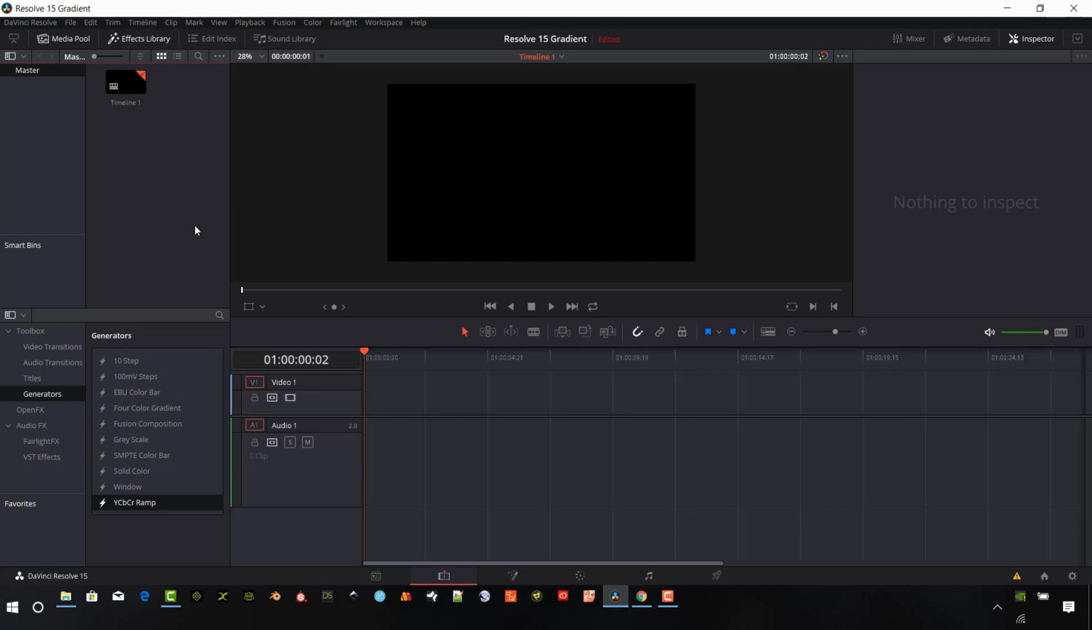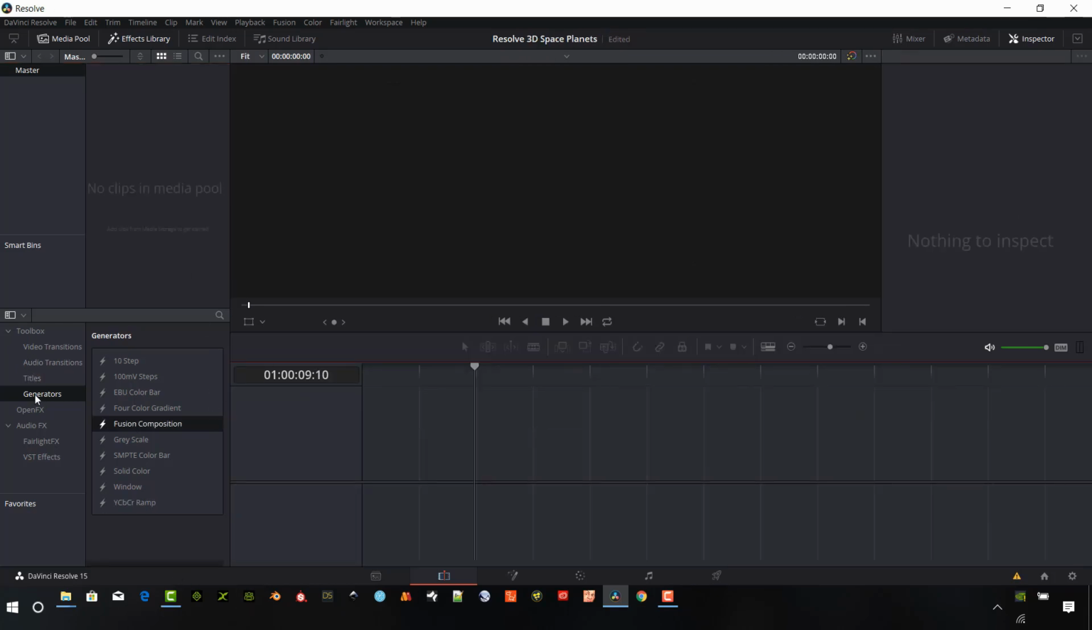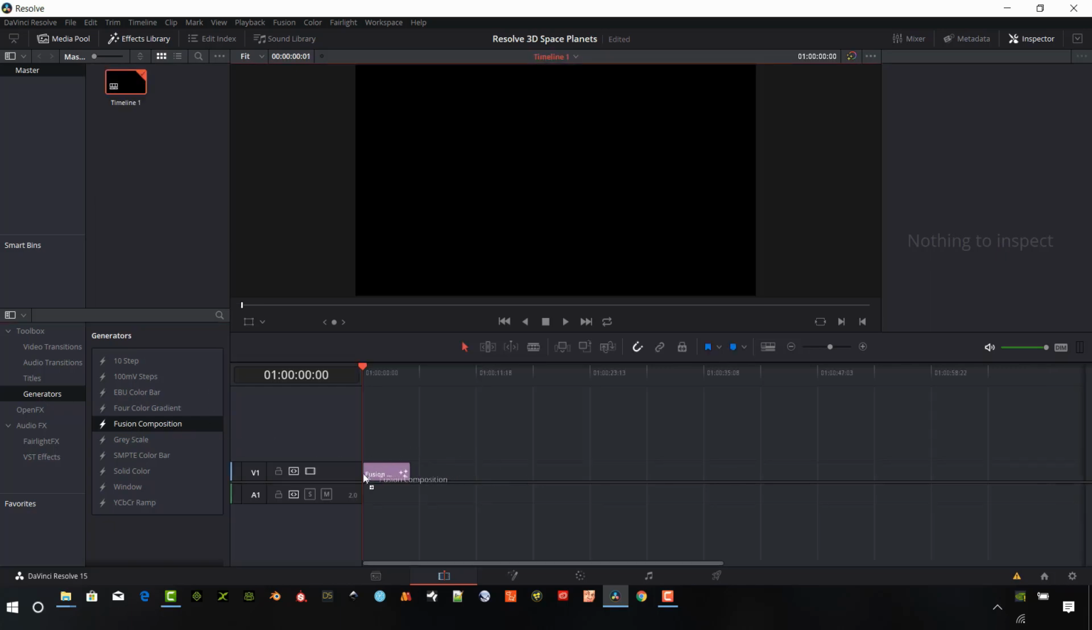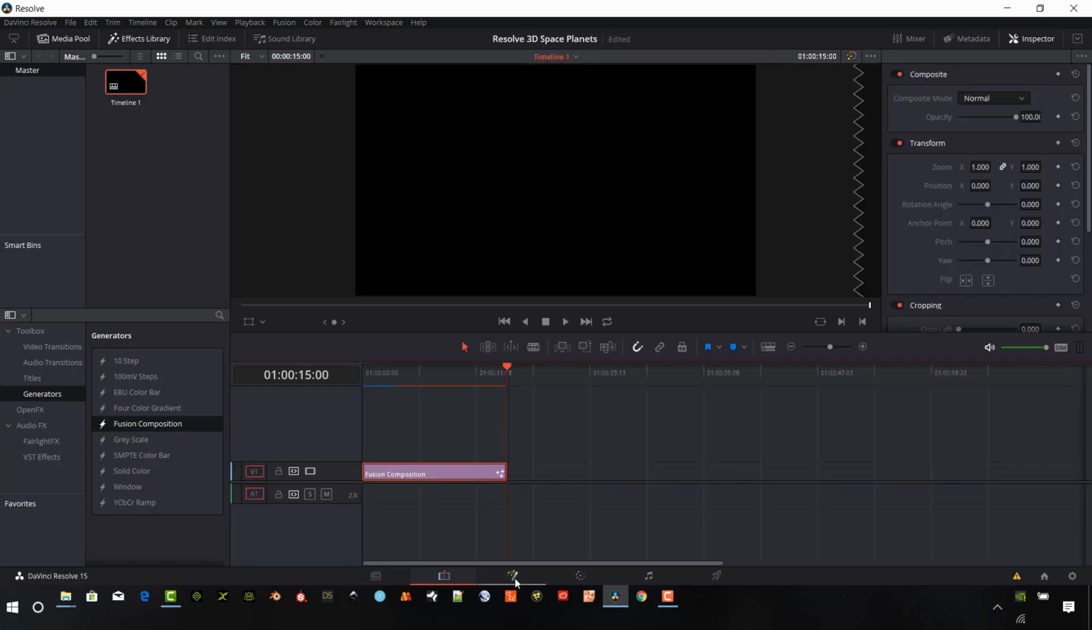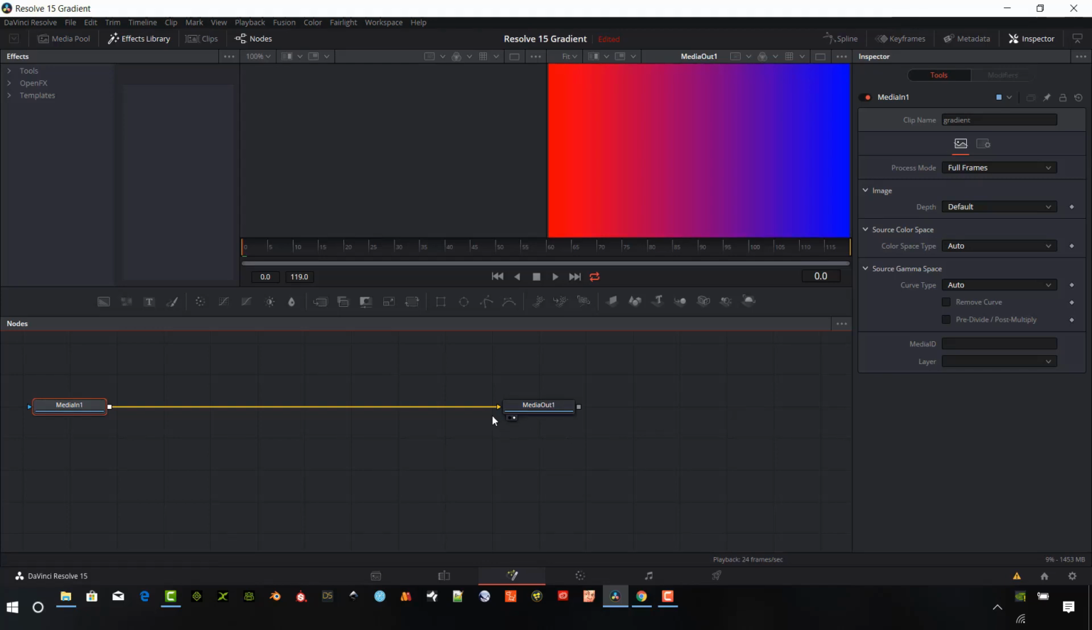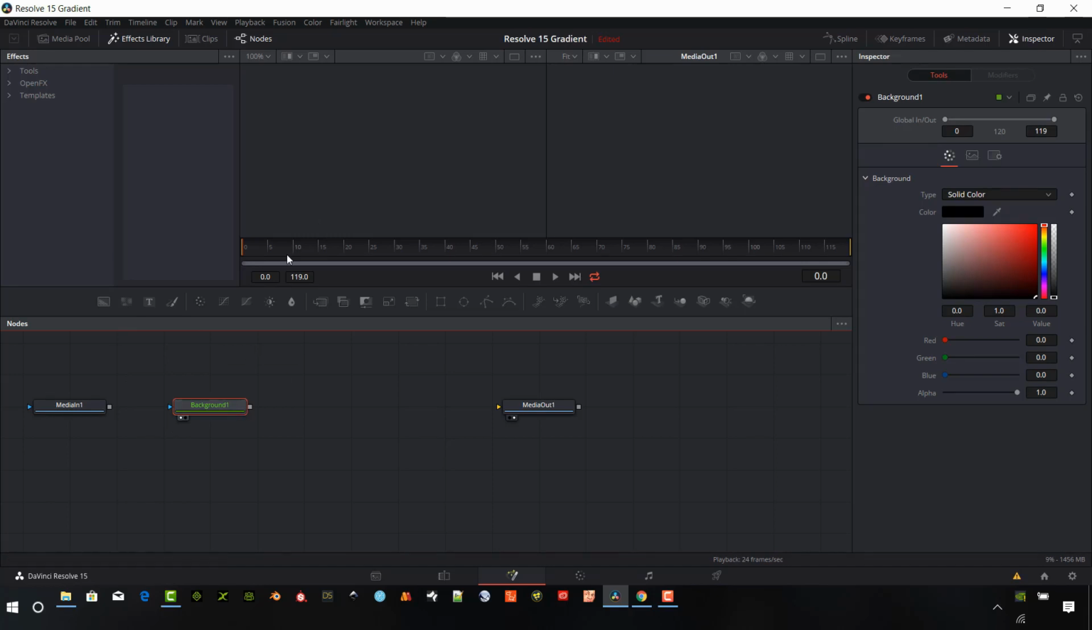Okay, so we're just going to start a new project in Resolve 15. Go to Generators down here and go to Fusion Composition, drag that in the timeline, select the composition and go into Fusion. I'm going to break this connection right now because I'm going to set up my own gradients using different tools here. So if we drag in a rectangle, I'm going to just pull this up into the box so we can see it.